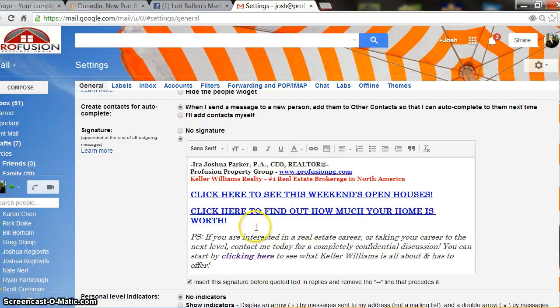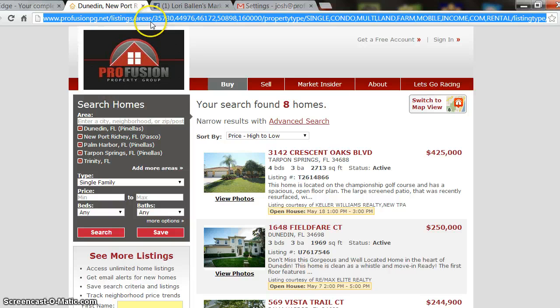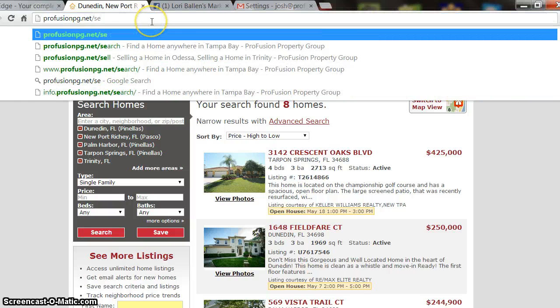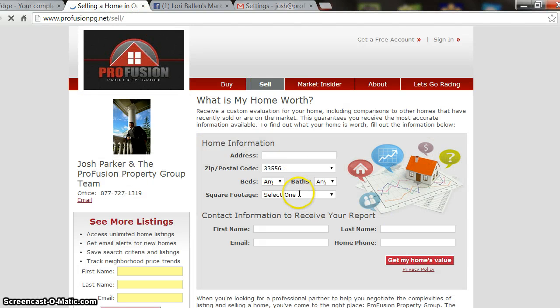The click here to find out how much your home is worth actually takes our users directly to our sell page, which if you've got your eEdge, it's just your domain name slash sell. So it's the what's my home worth.